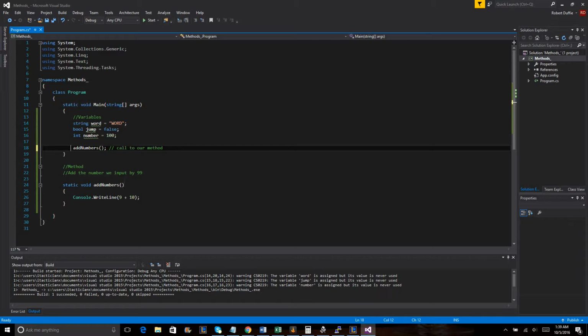Okay, now let's add a parameter. So we want our add numbers to add by our number that we declared here. So to do that, we would declare a parameter. And a parameter basically is declared as int. It's like declaring a variable basically. So let's say int number.